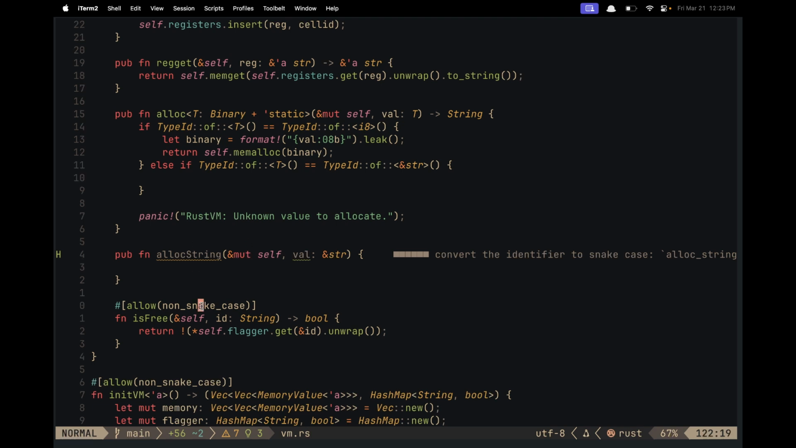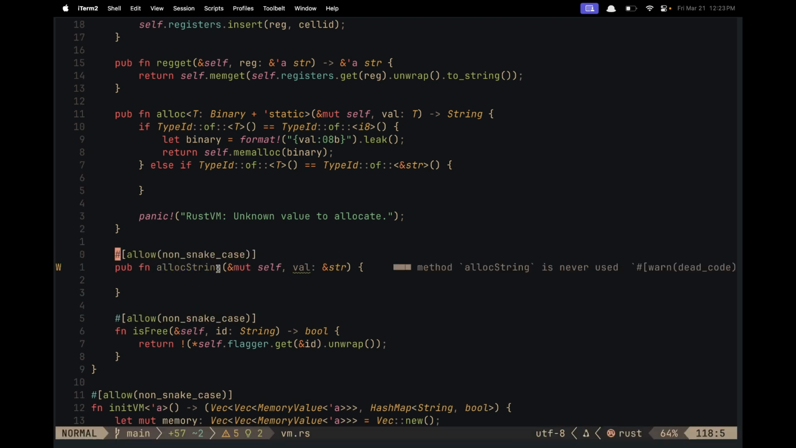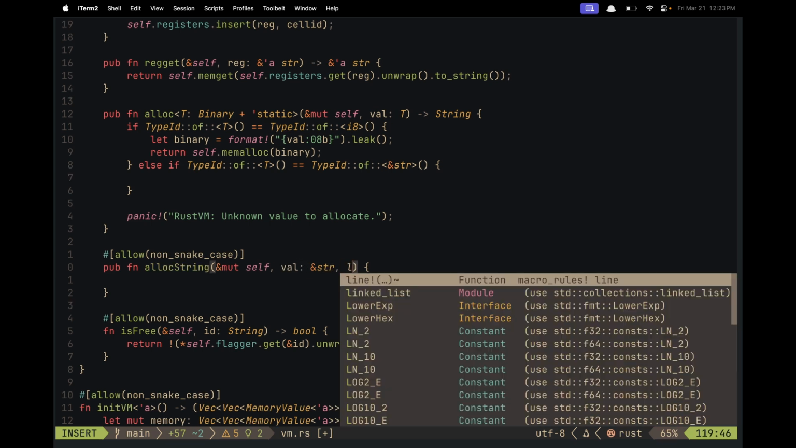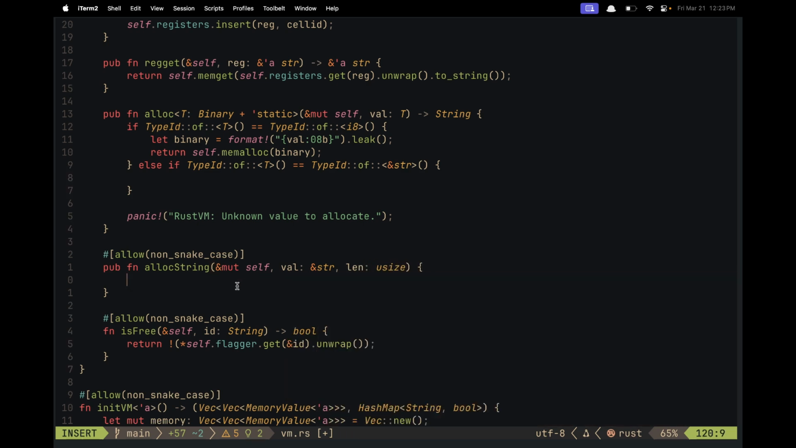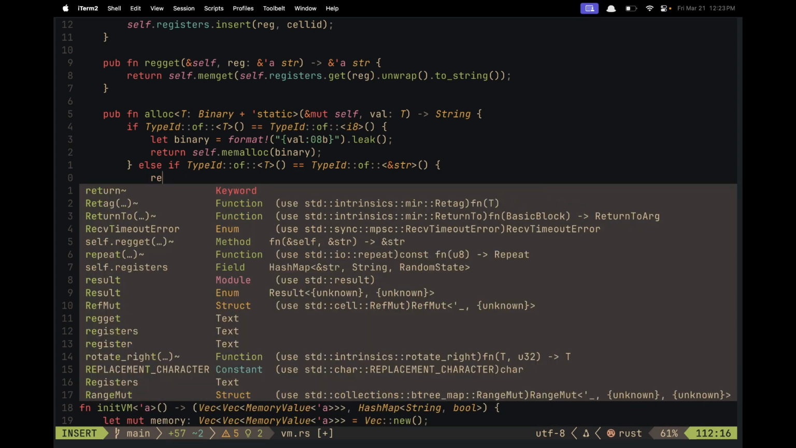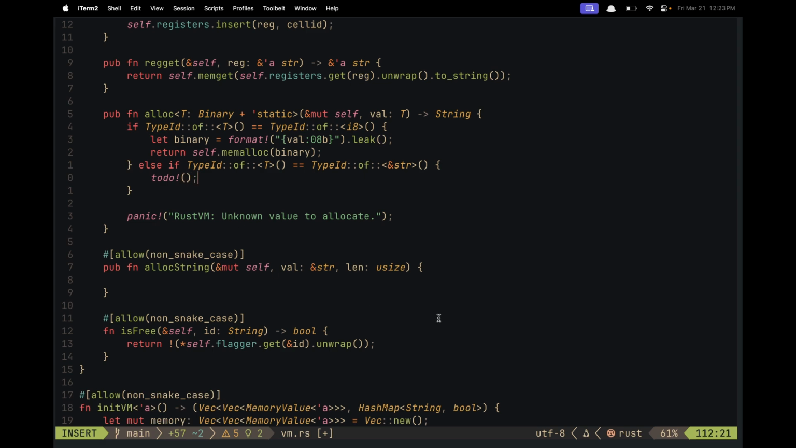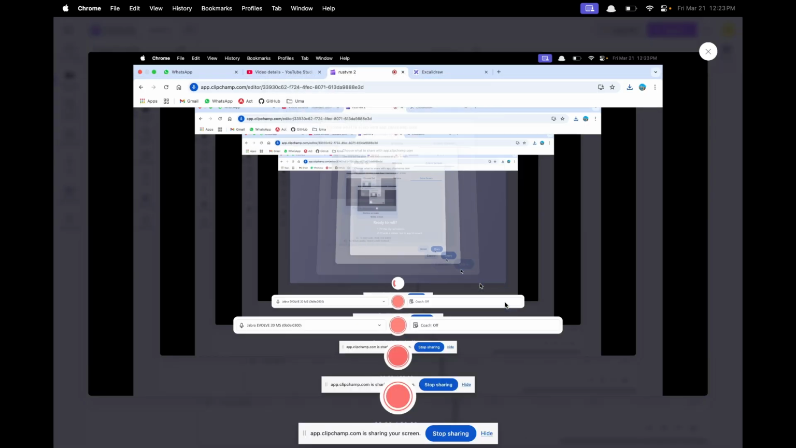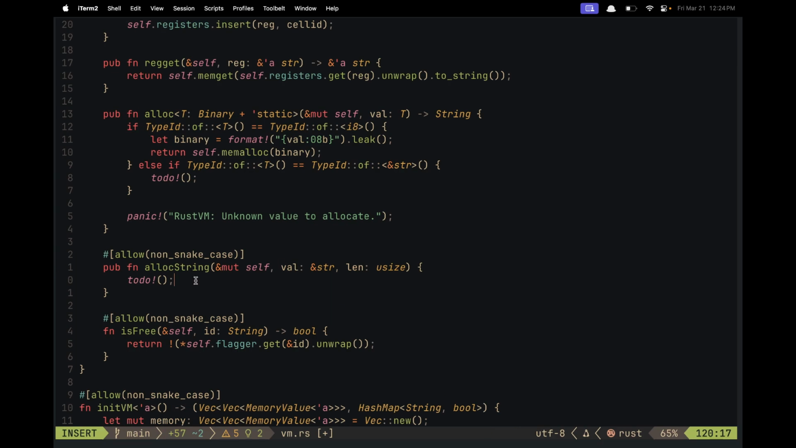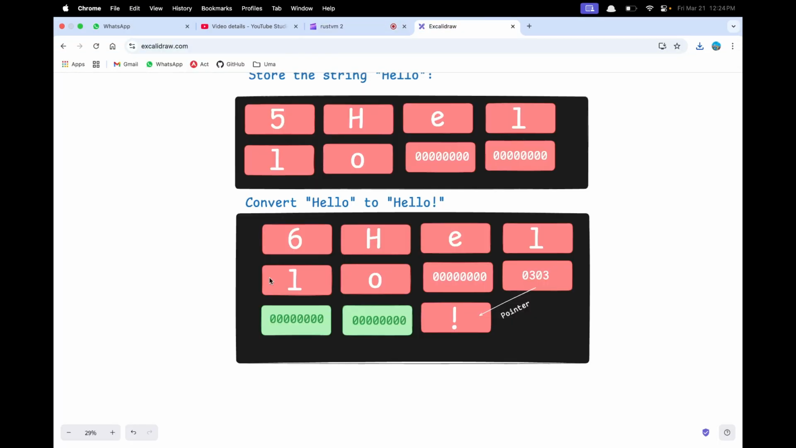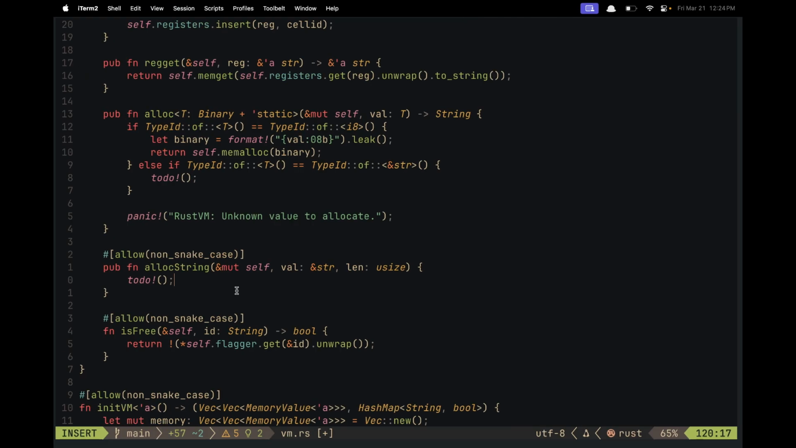So I want to allow non-snake case. So what we're actually supposed to do is allocate strings. The first thing that we're going to allocate is the length of the string. We need to take in the length, which is going to be usize. So let's go here. We can just return, or we'll do that later, right? I'm going to put a to-do over here, and also a to-do here. So we put it to-do here, right?